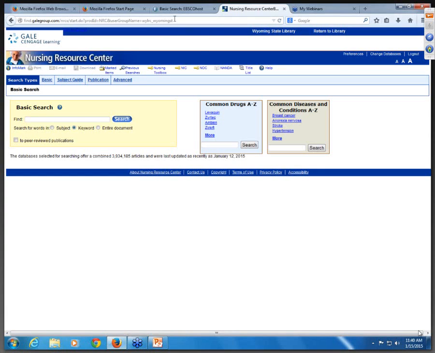The Nursing Resource Center was designed to support nursing programs at 2-year and 4-year colleges, voc ed, and high schools, and for the public libraries that support those folks. This is information geared for research needs of nursing students. You'll see here in this database that we have our basic search box, and we'll look at that.